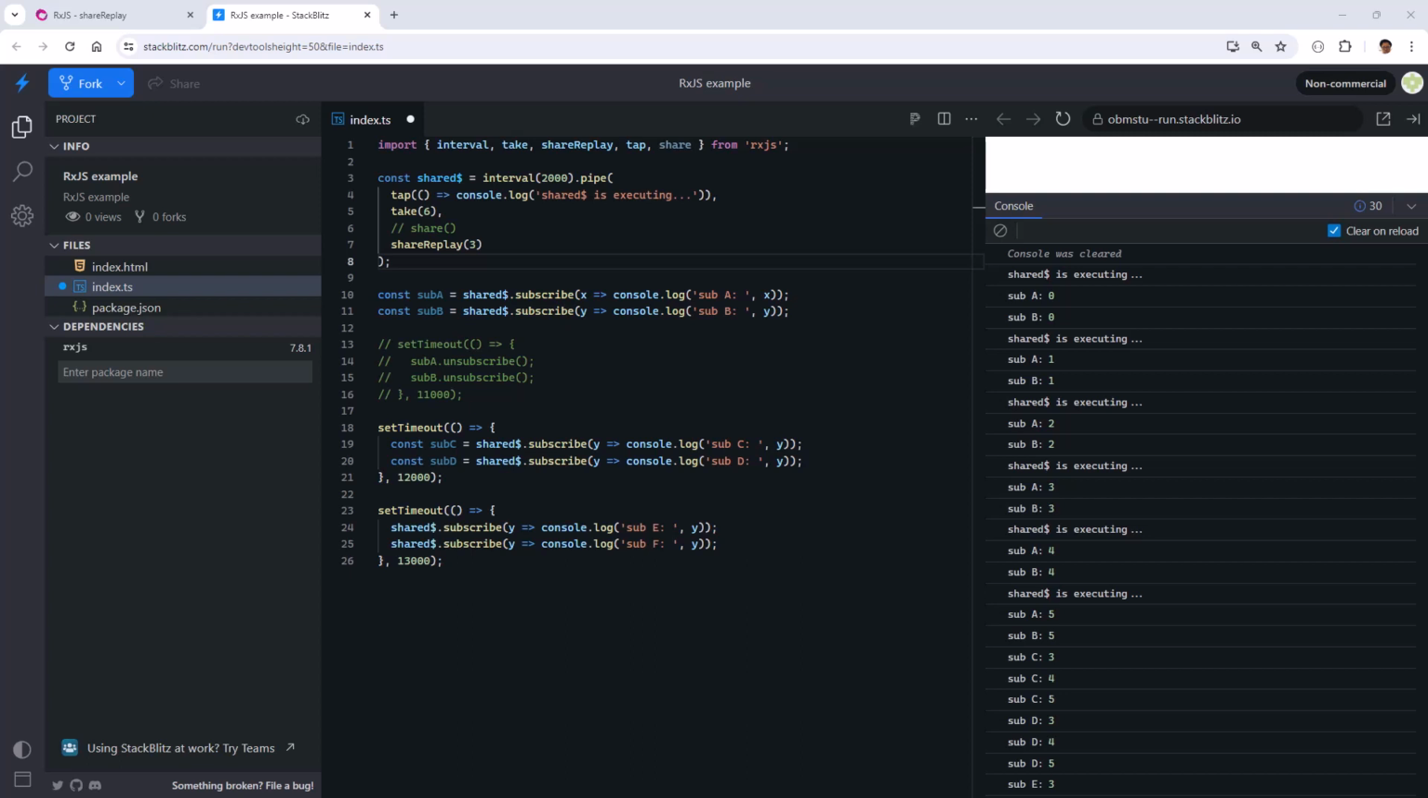Now, taking a look at the console log, we see that the shareReplay, like the share operator, is multicasting. So we see the one logging of the line shared observable is executing. We see that one line being logged out for multiple subscribers, first with subs A and B. But notice what happens when subs C, D, E, and F subscribe. And again, these subscriptions take place on the 12th and 13th seconds.